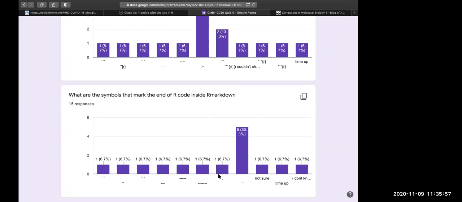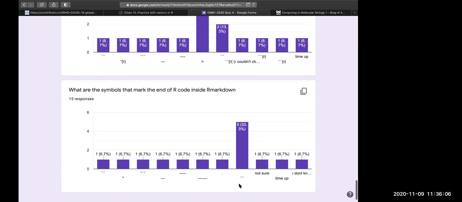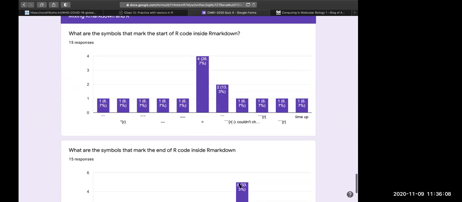What else? End of the code. These 3 ticks are not the correct answer. It should be 3 backticks. Any other question?